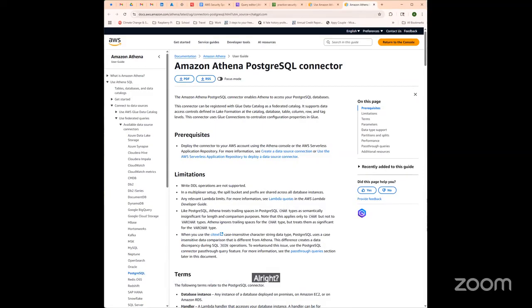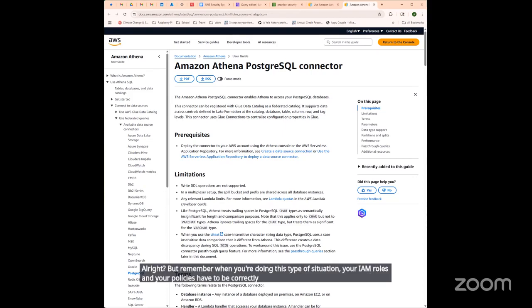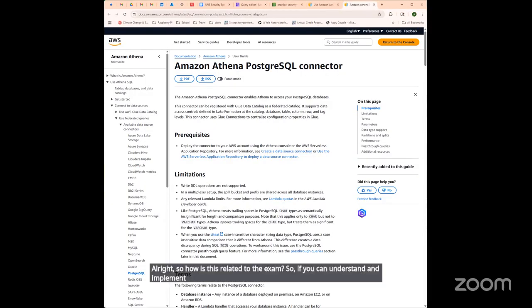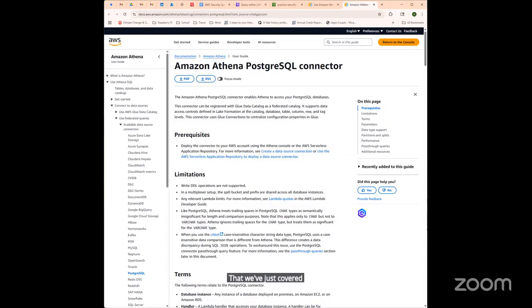But remember, when you're doing this type of situation, your IAM roles and your policies have to be correctly configured to let Athena access the external data sources securely. All right, so how is this related to the exam? So if you can understand and implement the steps above that we've just covered, then you'll do very well.